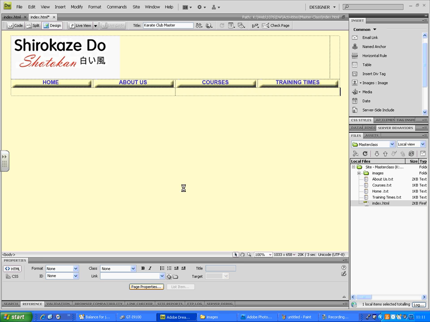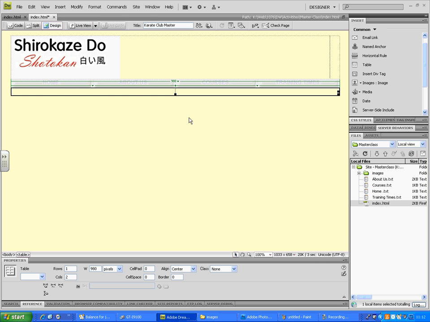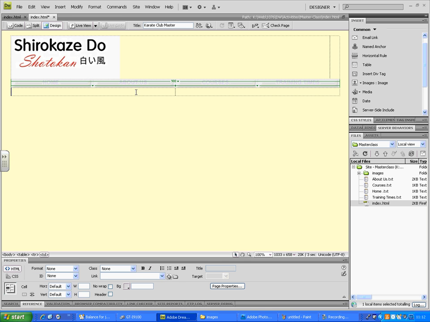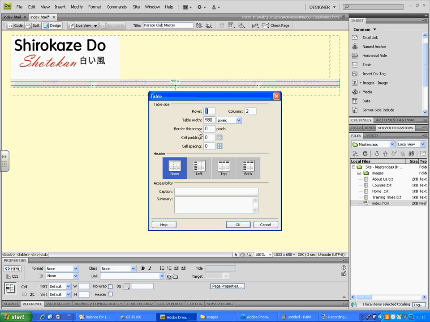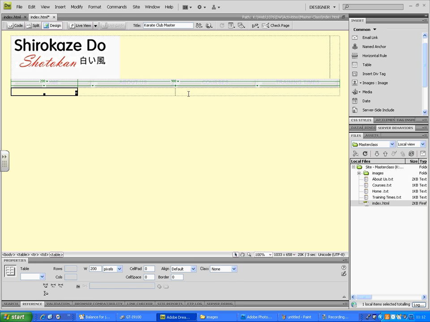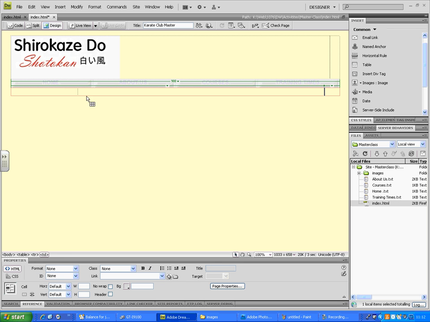So, as I'm in this third table, which has just two columns, in the first column, my cursor is inside the column right now, and I'm going to click on table again. This time, obviously not width 980. I will just shrink it to, let's say, 200 wide. I just need one row and one column. Okay. And that's my table inside the table. Okay. This is my second column.